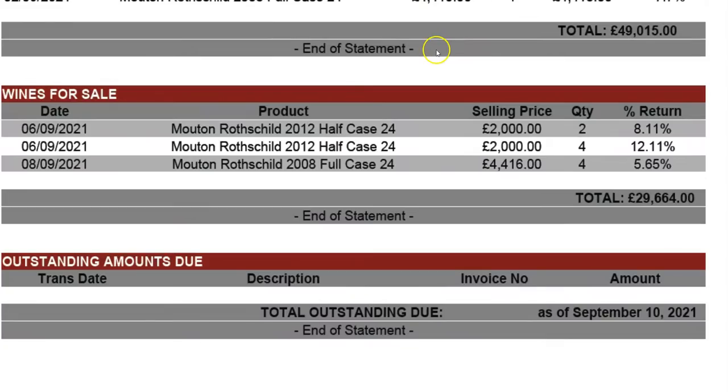The next section is the wines for sale section, and this shows you the wines that are put for sale during that particular month. And same as the other sections, you can see the date, the product name. This time you have the selling price, the quantity, and the percentage return.